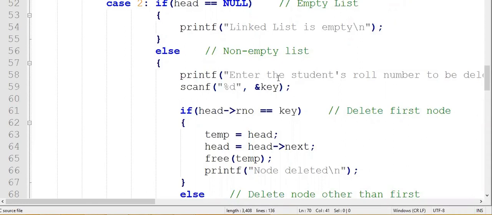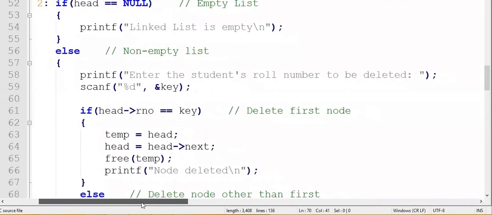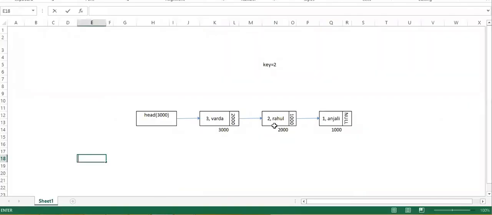So here we ask the user to enter the student's roll number to be deleted, and that we store in the variable key. So let us assume that we are having these three nodes and the key is 2. So we are trying to delete this node, that is with the data roll number 2 and name Rahul. So we have to delete that particular node.